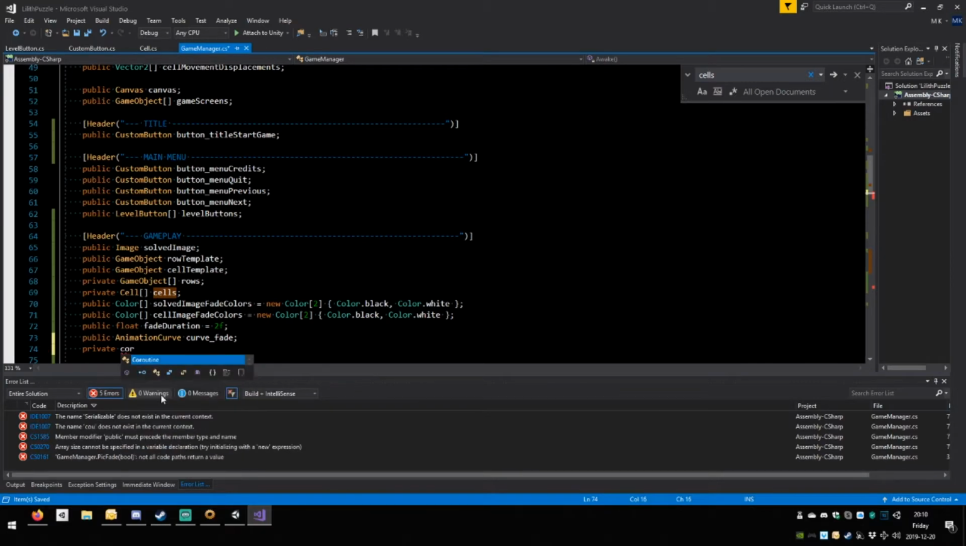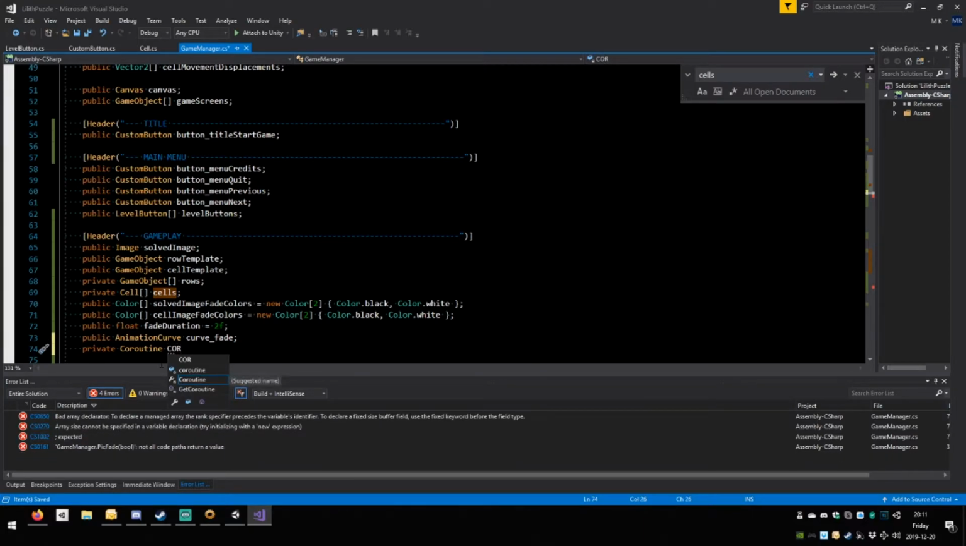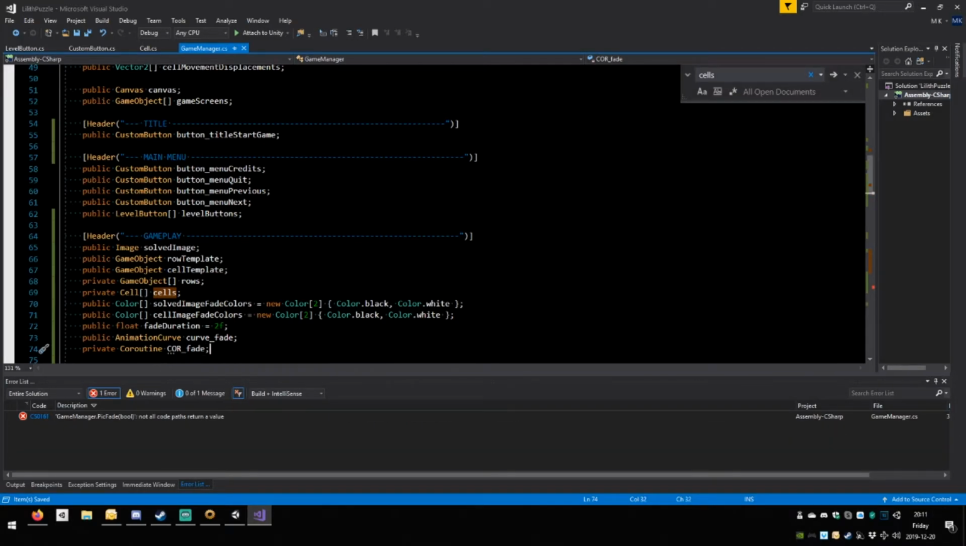No. Coroutine. And this is the exception. Hold shift and type COR, all 3 letters capitals. I like to do this so I can see them right away. Coroutine, and then call this one fade, lowercase, fade, semicolon. Save. Alright, so we got all of these variables ready.